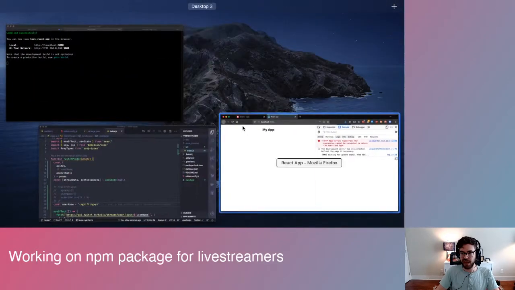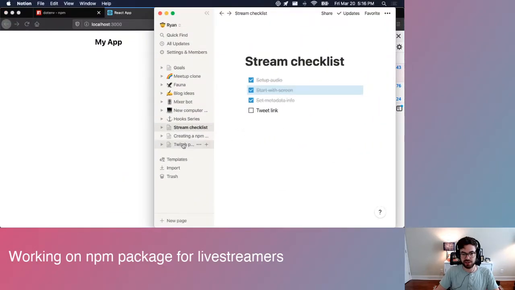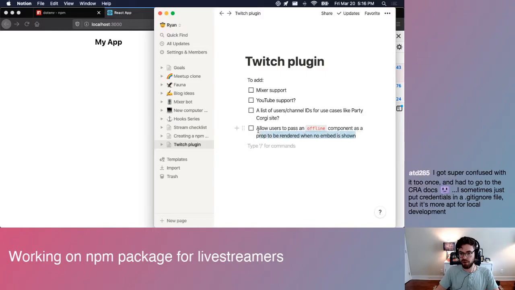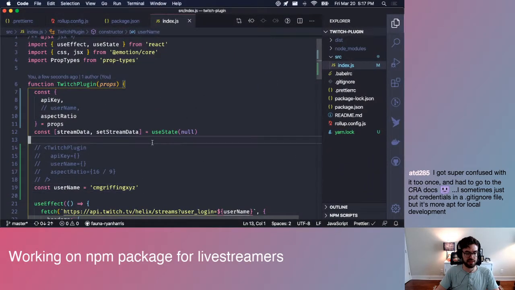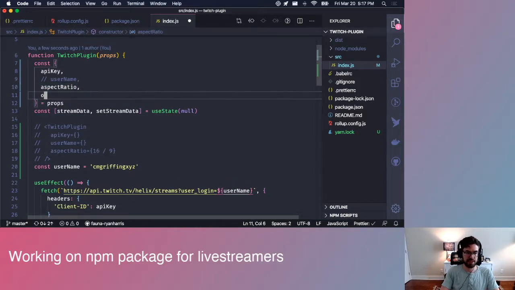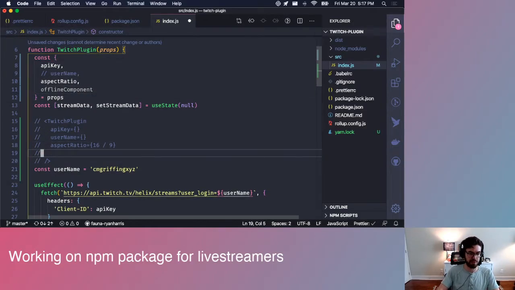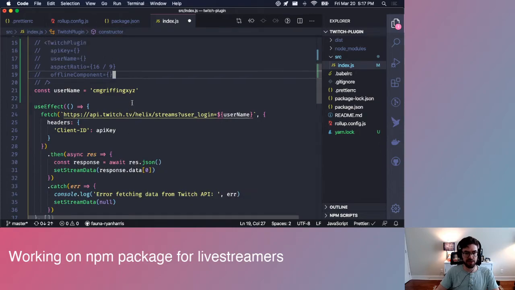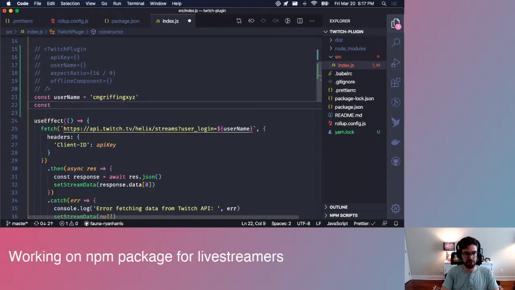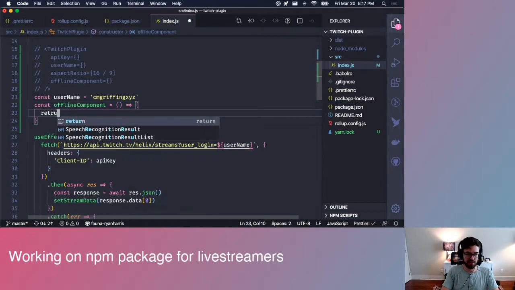So some of the notes I have from folks in the Party Corgi chat, and this was a Ryan Warner note, is he would like to be able to allow an offline component. I think that's pretty cool. If we just added a prop that says offline component, and again in our other file, someone could pass whatever they want. And what I'm gonna do here is create a local one that doesn't really mean anything. Offline component. We're just gonna make it a function, and it's just gonna return.